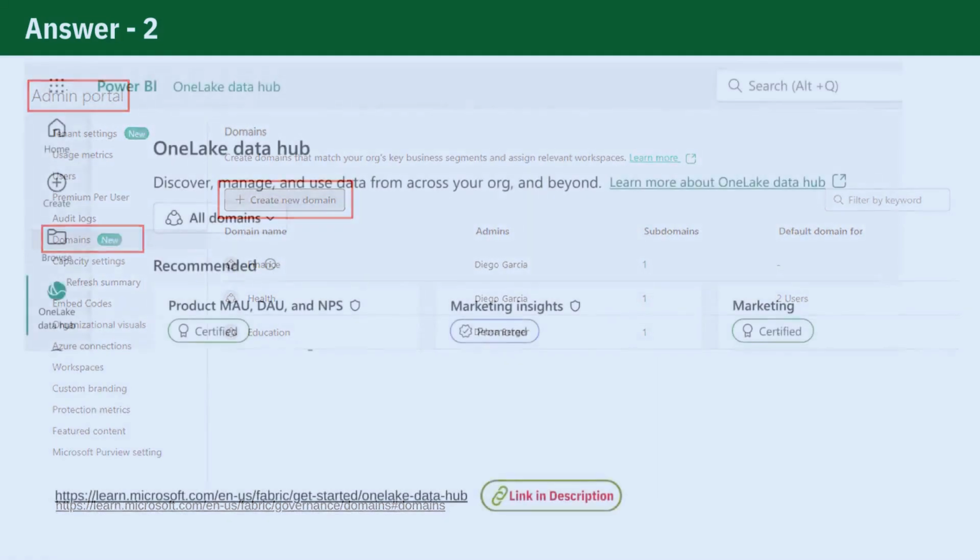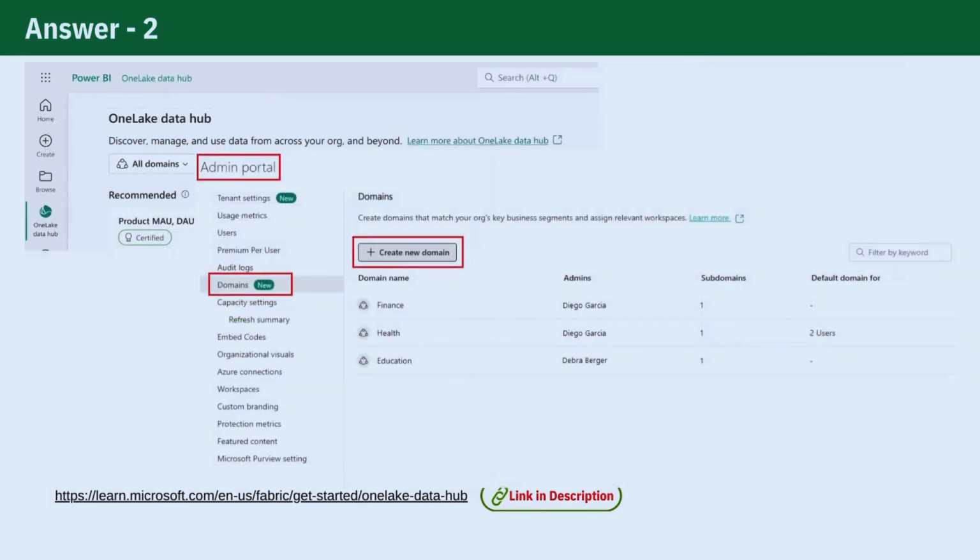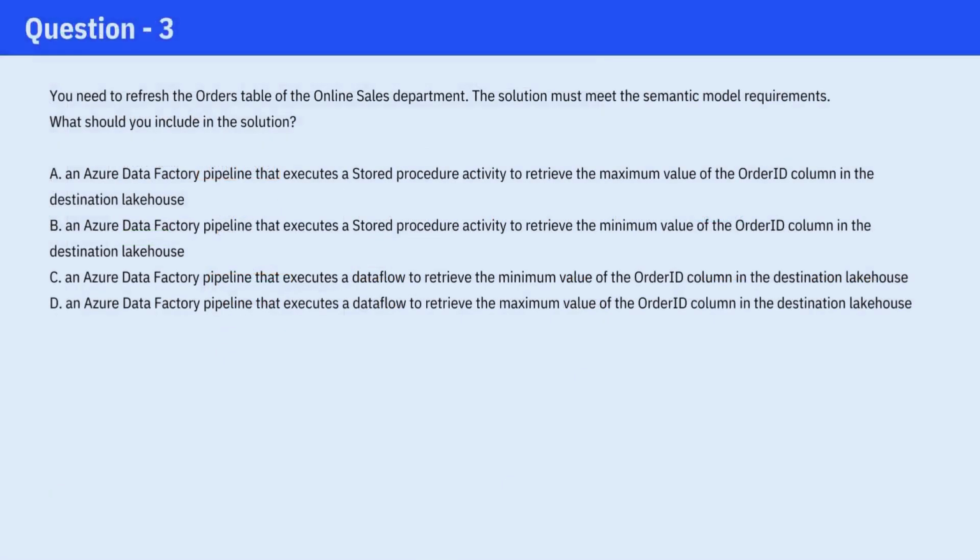The tool for this task is the Fabric admin portal. You can create domains using the admin portal. While you might argue that OneLake Data Hub can be used, it is primarily for viewing domains and underlying artifacts, not for creating them. Since the question asks for a solution to group the Research Division workspaces, I would recommend using the Fabric admin portal.